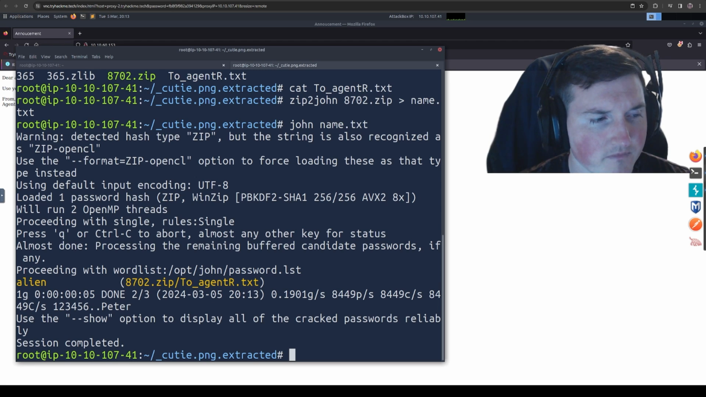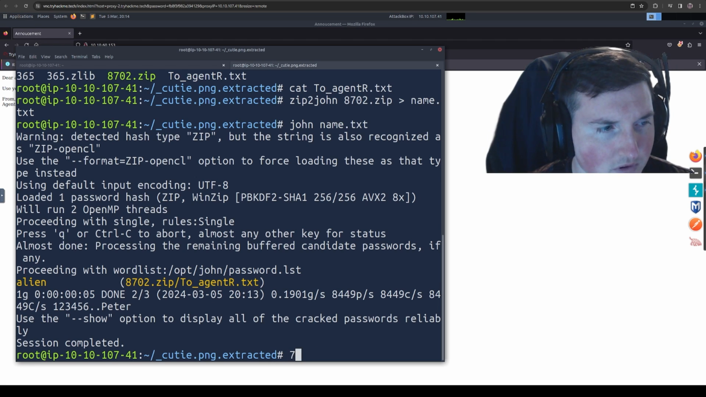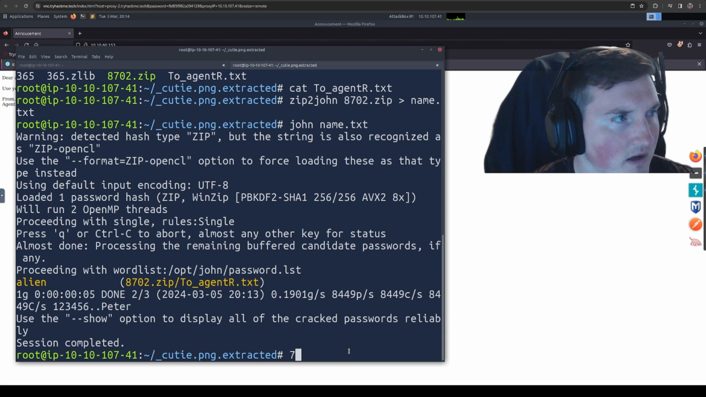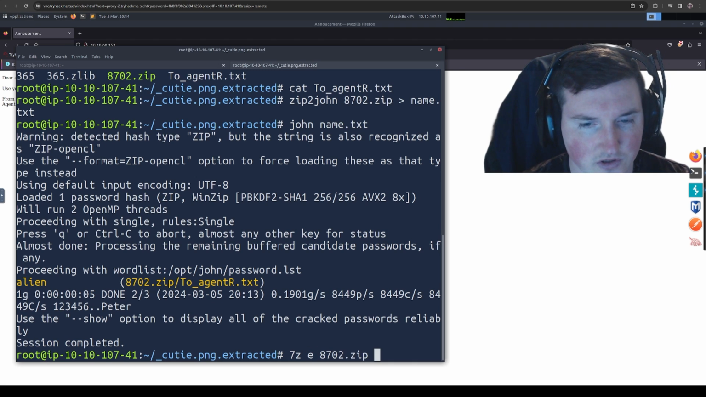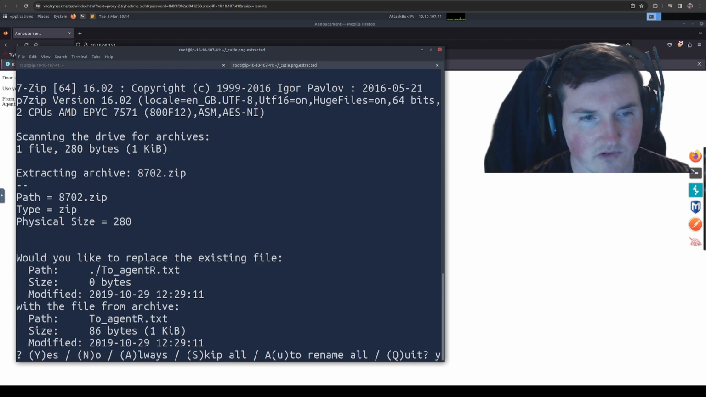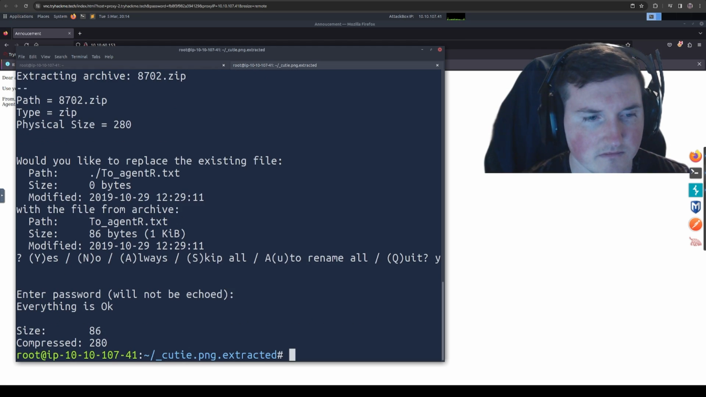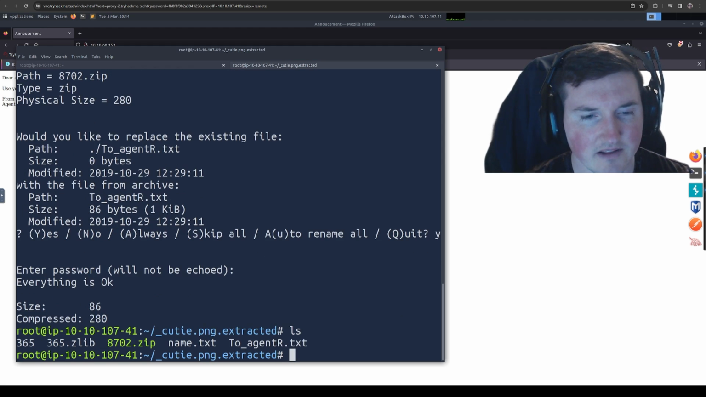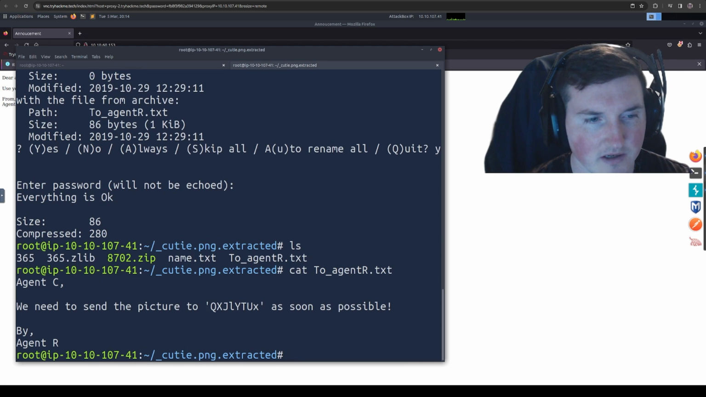So all we have to do, go through and say 7-zip. We'll want to actually pull this out. So we're just going to say 7z, e for extract, 8702. And you're going to see, yes, we want to overwrite. And it's going to ask us for the password. Well, the password we know was alien. Hit enter. Looked like it worked. Everything is okay. So now we say ls, and we can actually grab that toAgent R.